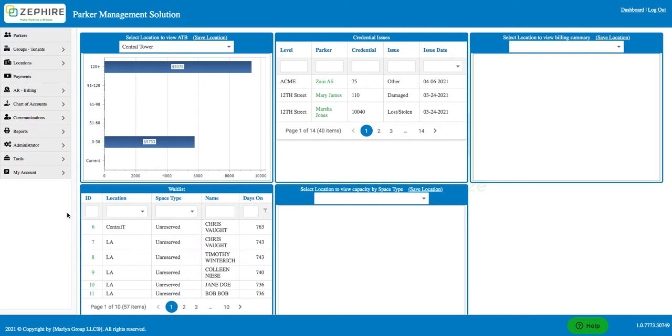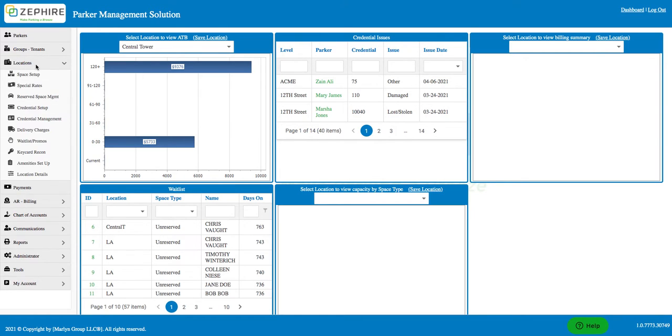Reserved space inventories and assignments for a location can be set up and maintained within Zephire. The system keeps track of the status of each space, and when it's assigned to a parker, this information is readily available through reports. To set up reserved spaces at a location, begin by choosing the Locations menu, and then click on the Reserved Space Management submenu.